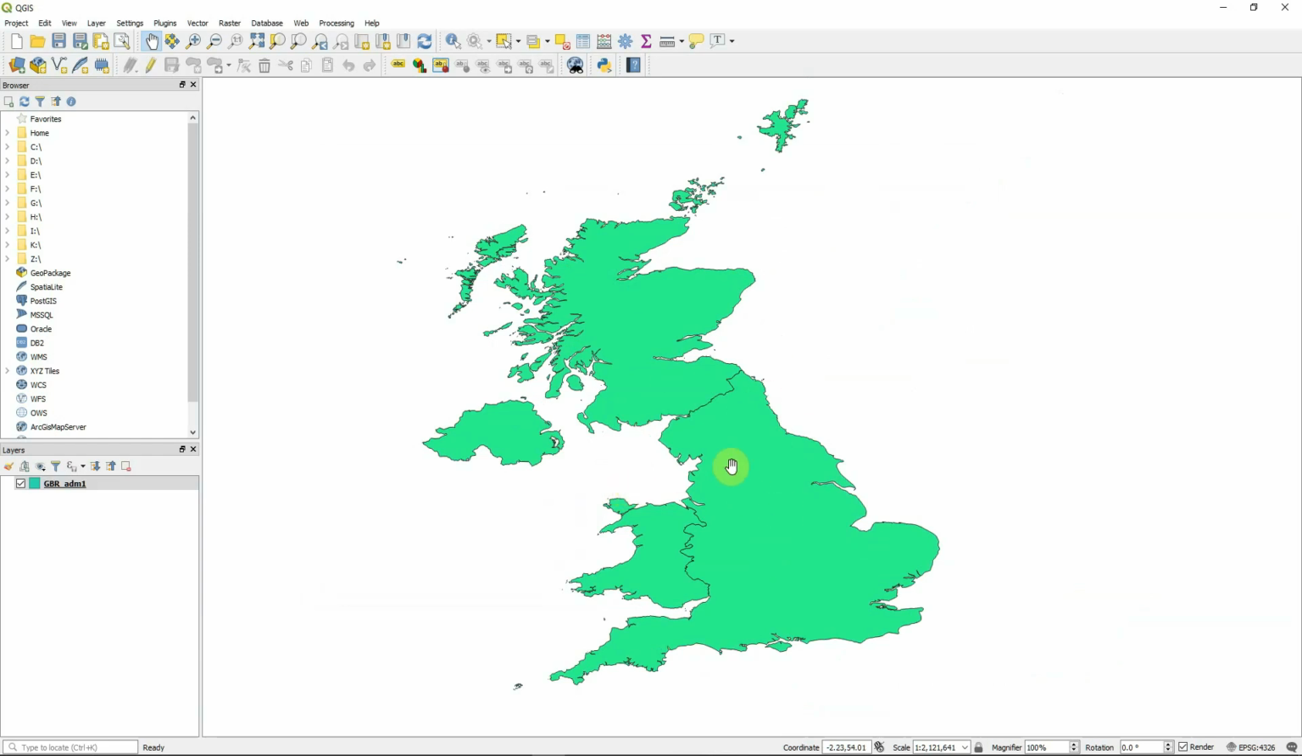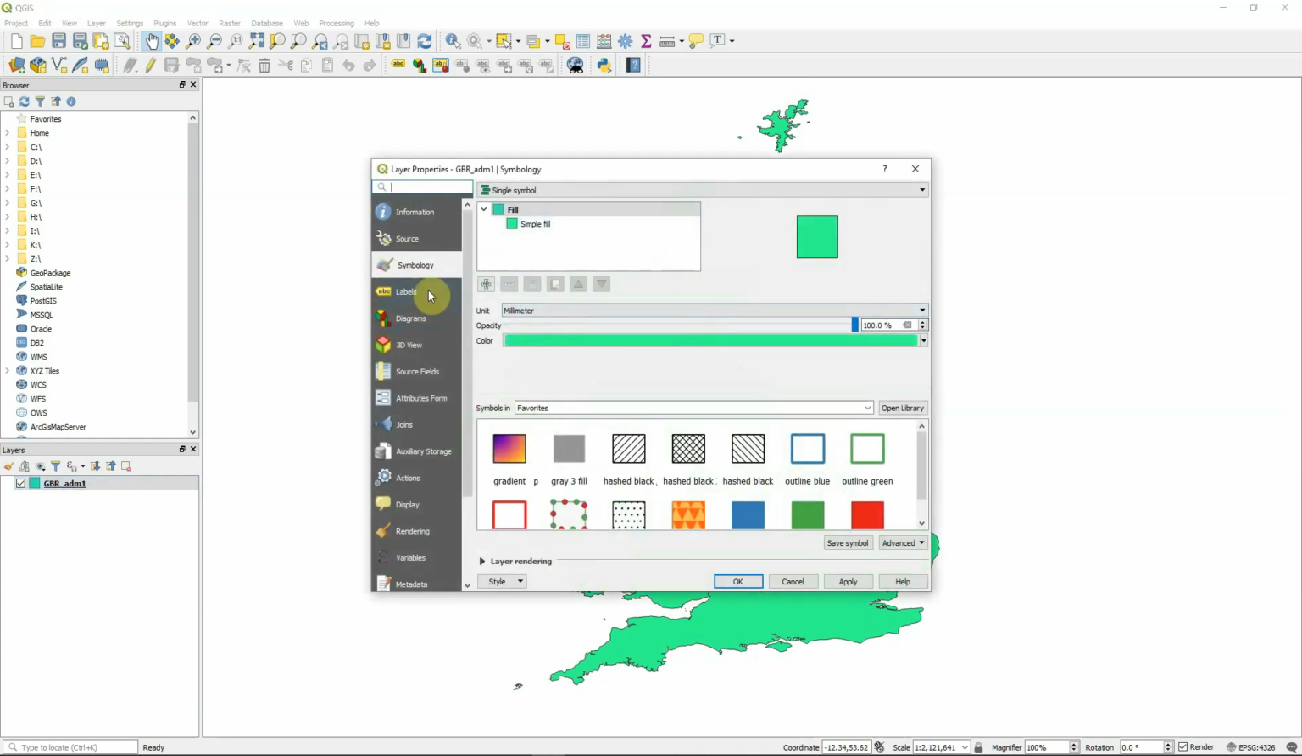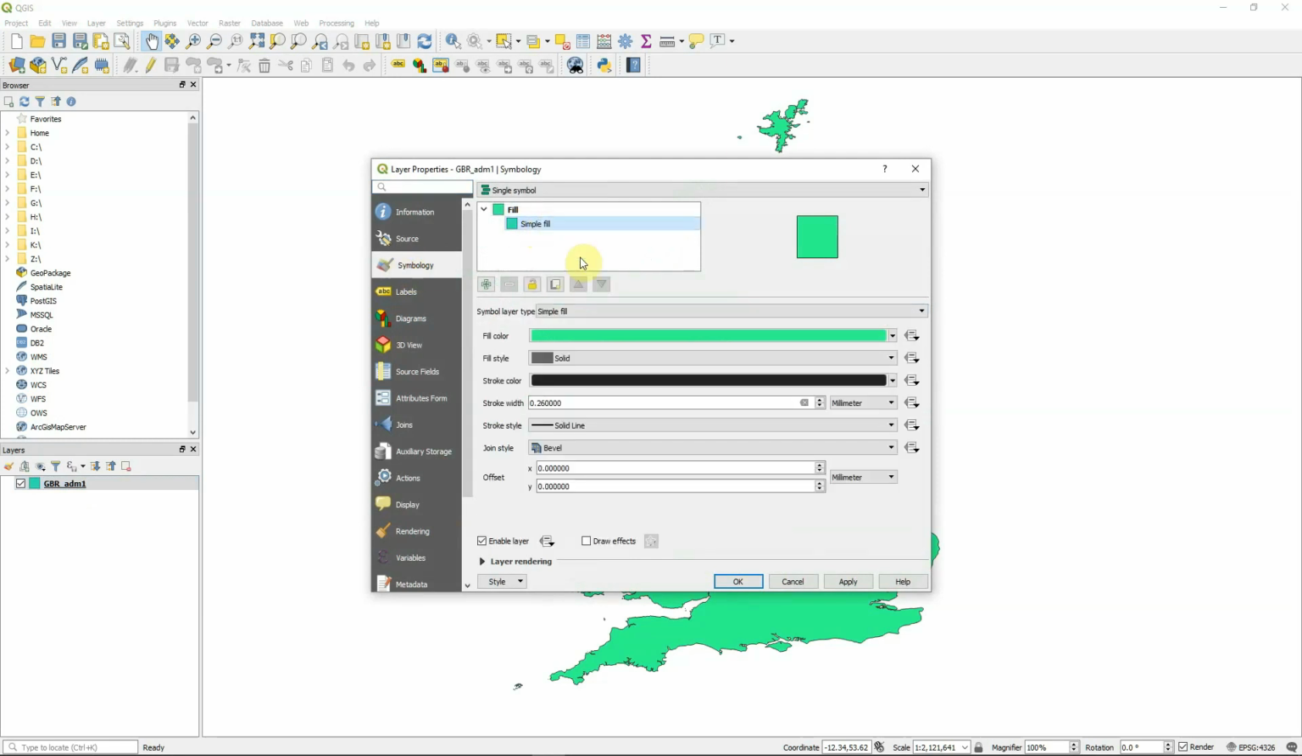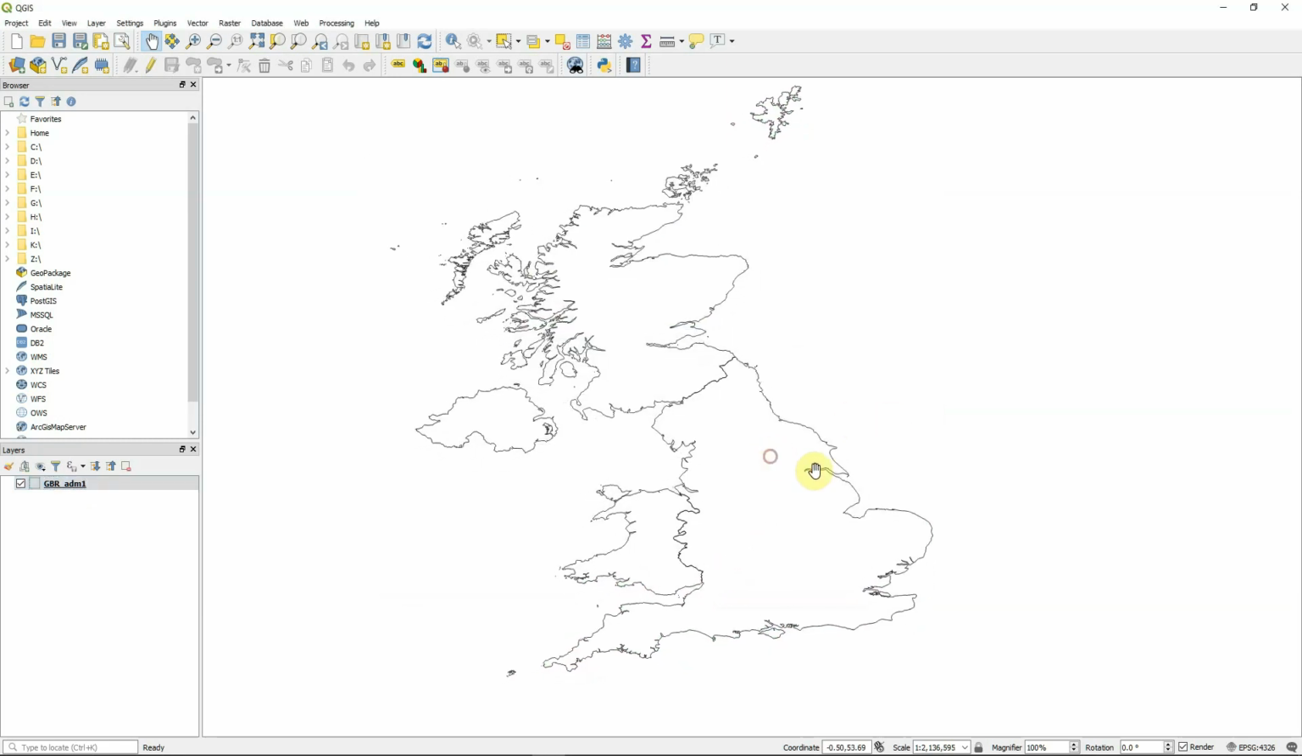Now the problem is by default it's coloured in, and in this example it's green, but it can be a random colour, and I'd rather that was just an outline map of the coastline. So what I'm going to do here on the left hand side under layers is double click the GBR ADM1 and go to this symbology tab and click where it says simple fill, and where it says fill style, change that from solid to no brush. Click on apply and OK. So now we've got a map of the United Kingdom and it's just an outline map.